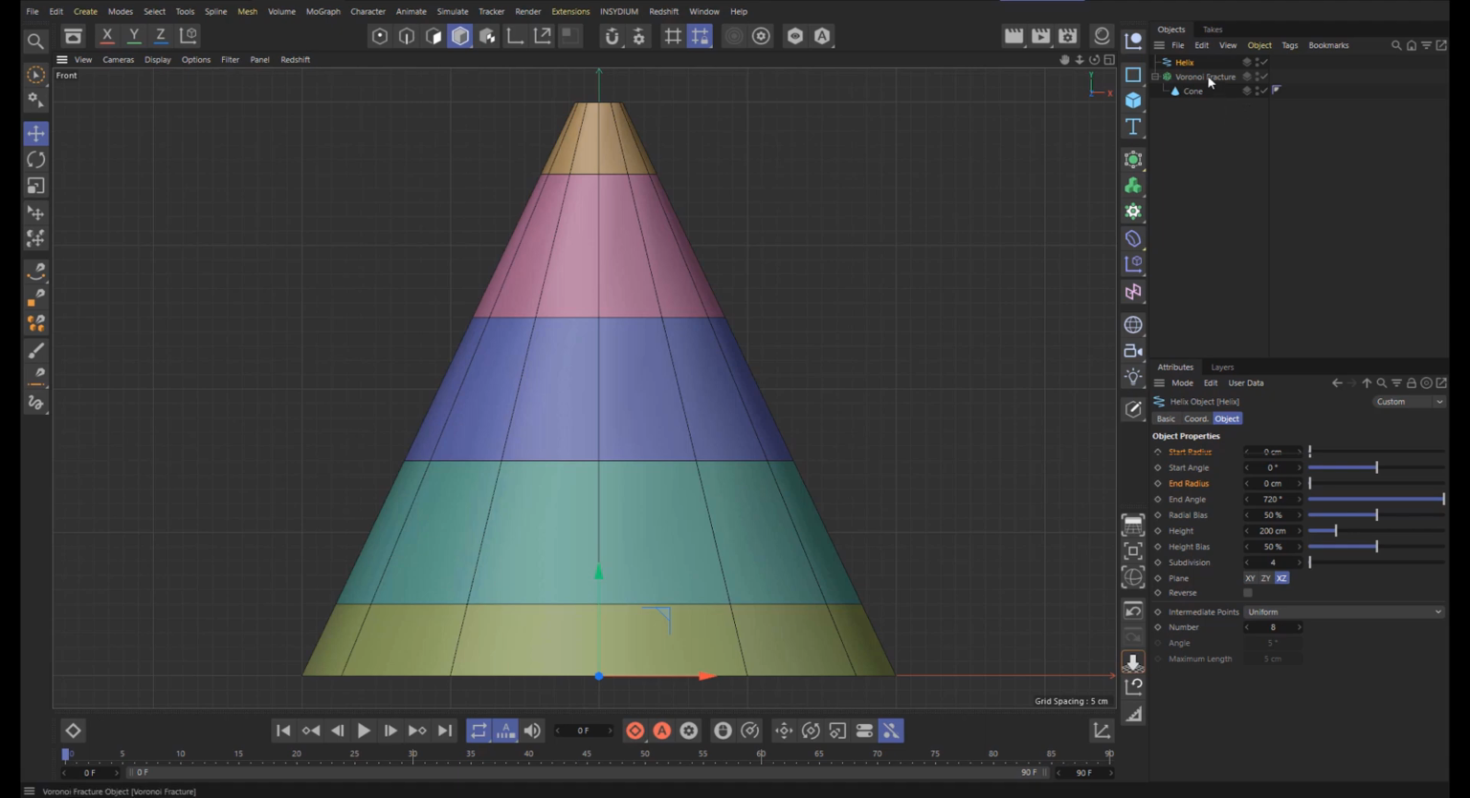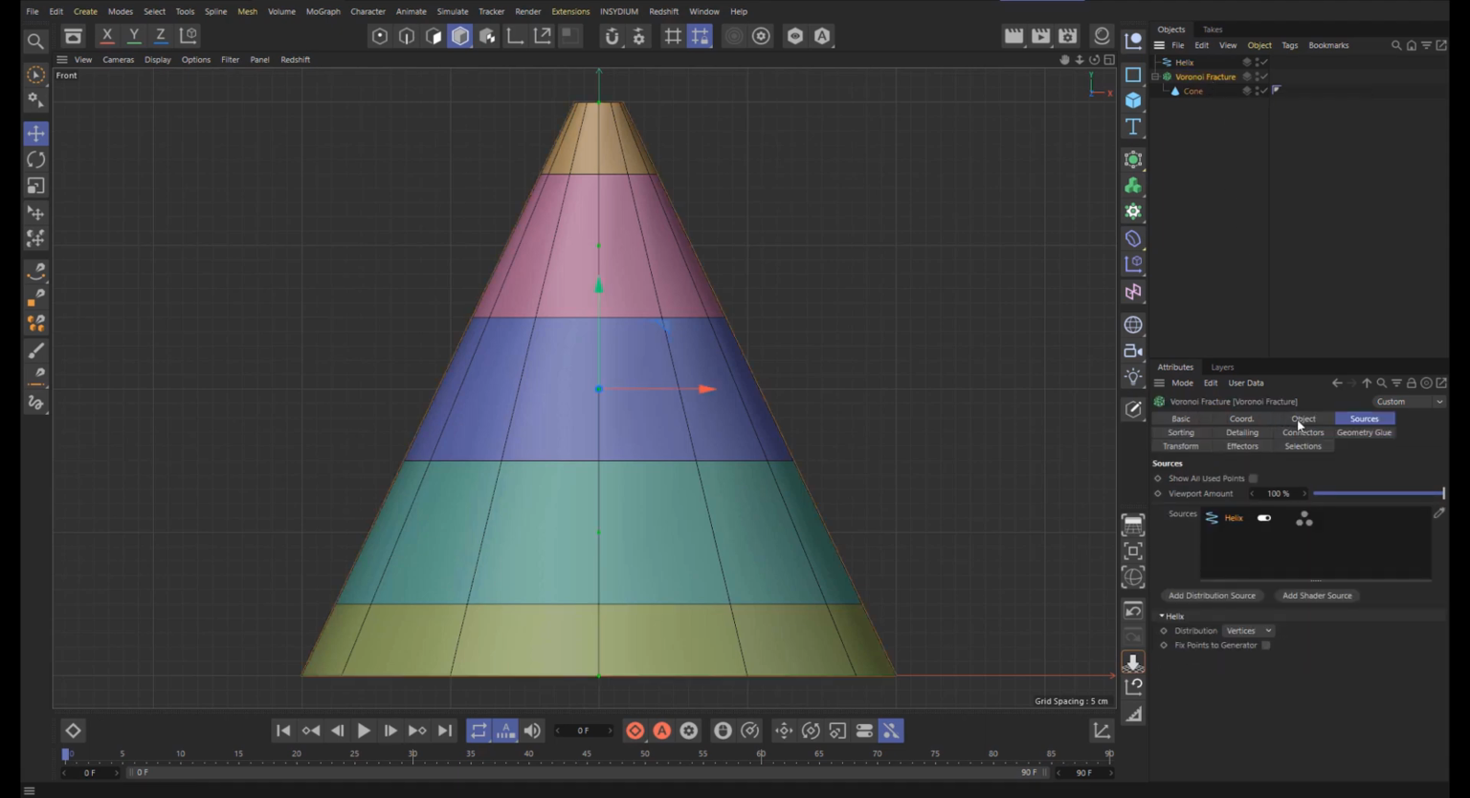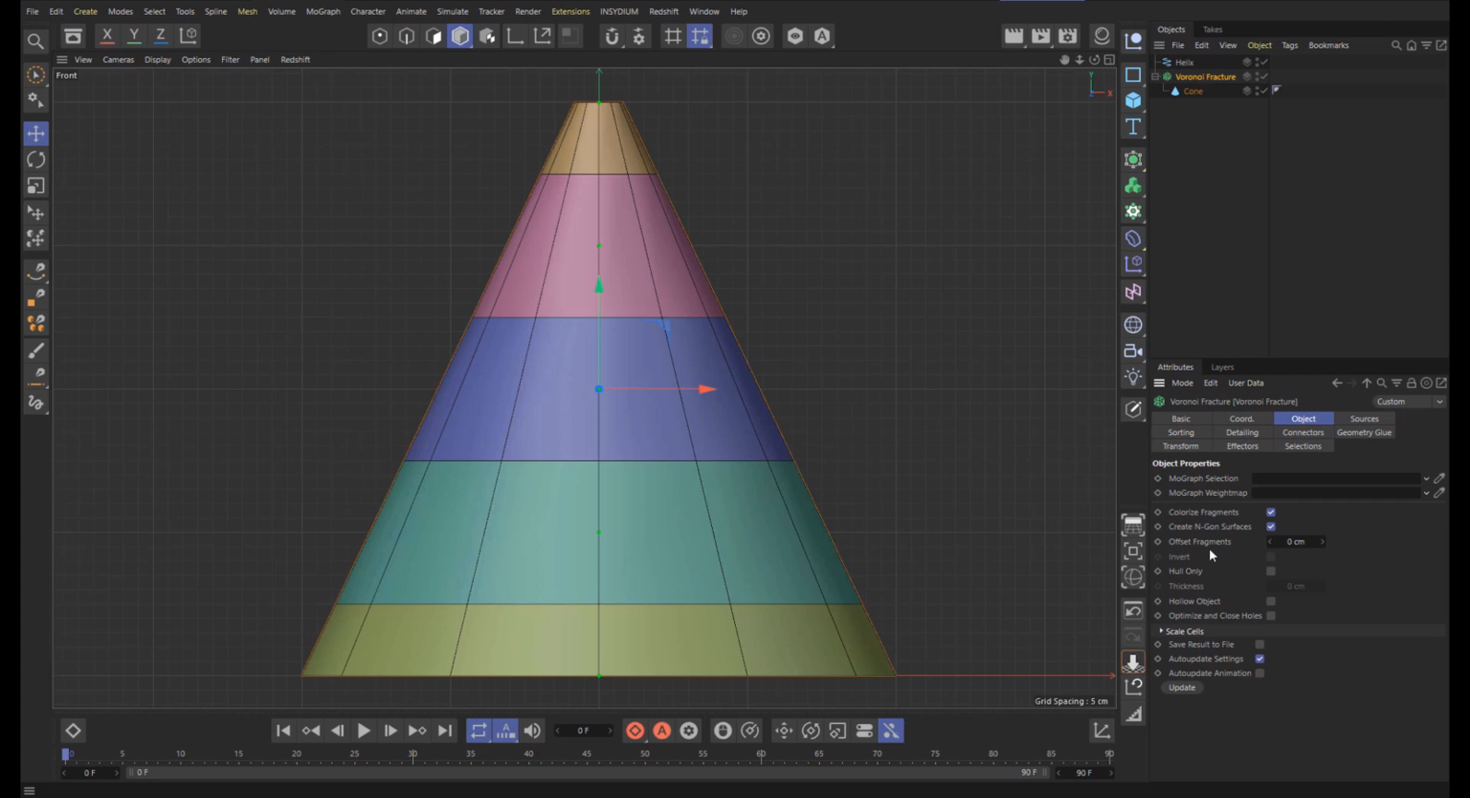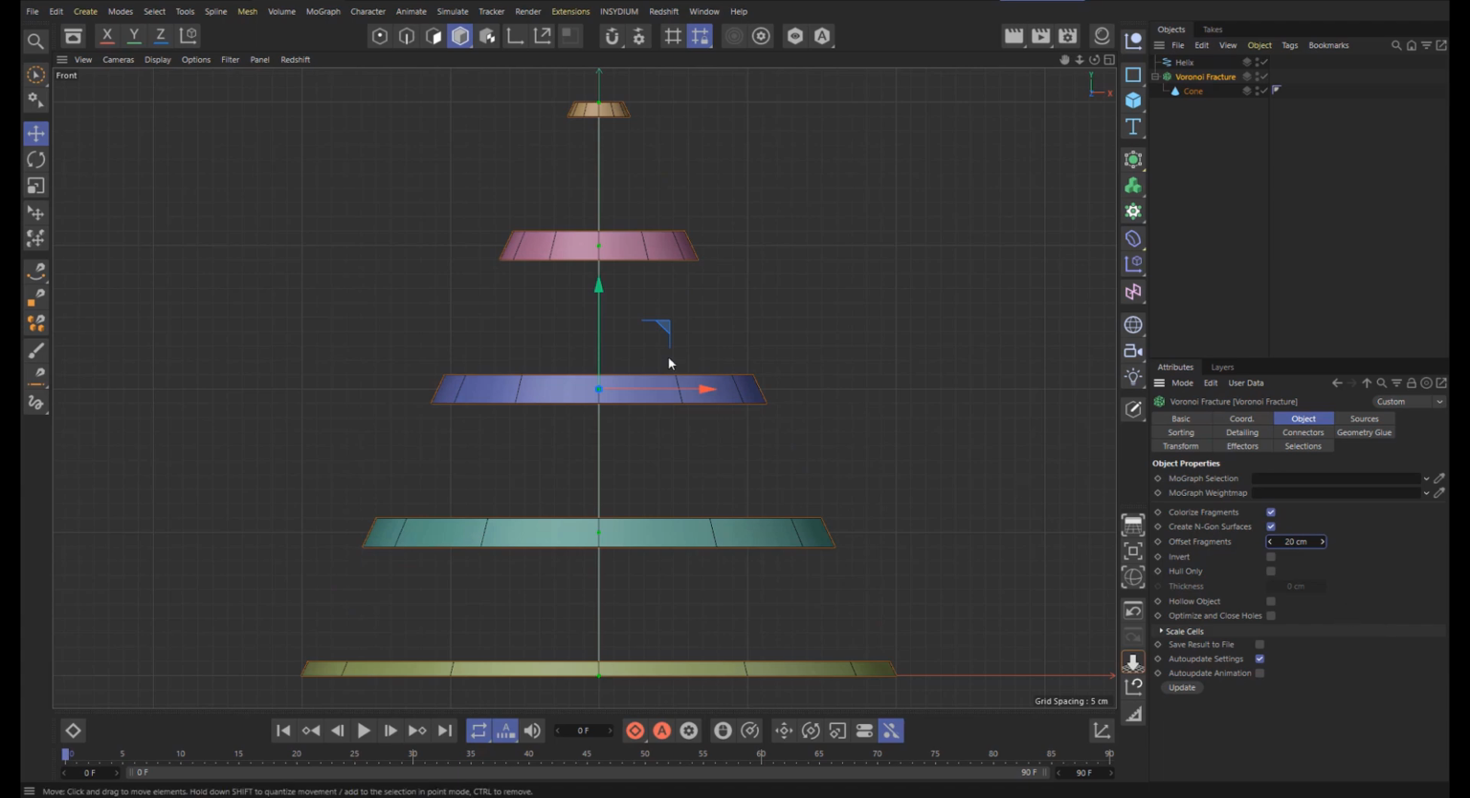So the next thing we want to do is take a look at the Voronoi fracture object tab and see how offset fragments work. So we know that these are 50. So let's say I put 20 in here, offset by 20. So for each of the sections, it subtracted 20 from each side. So what that should leave is 10.